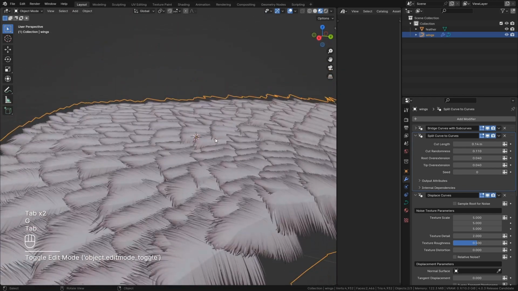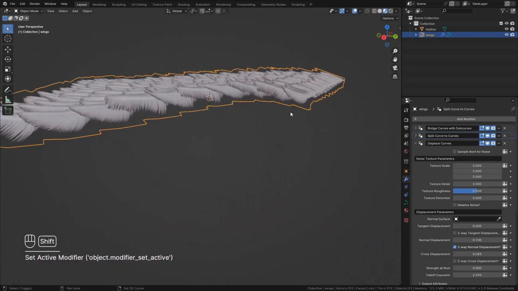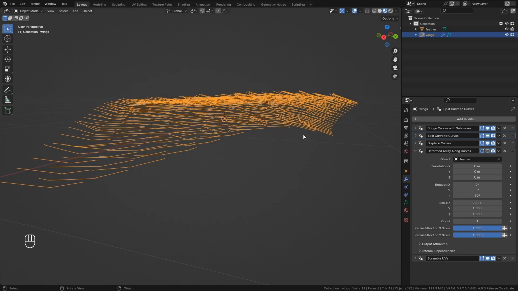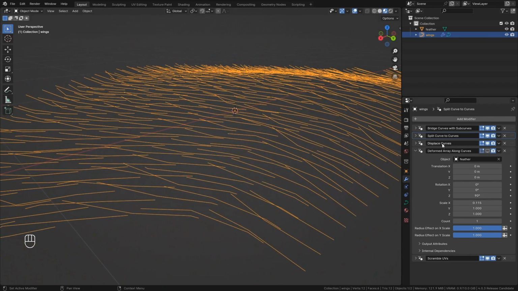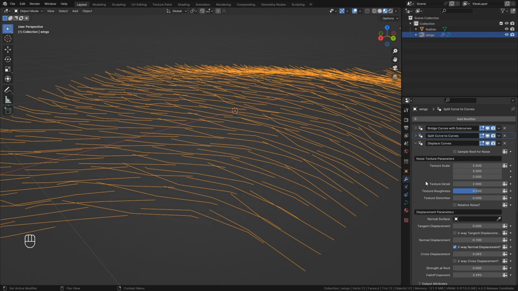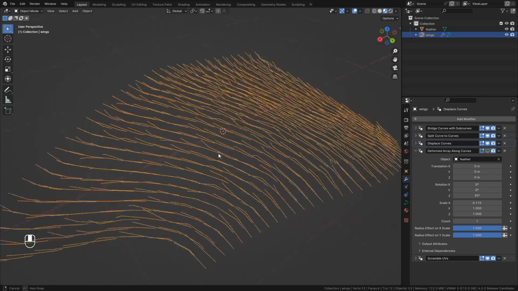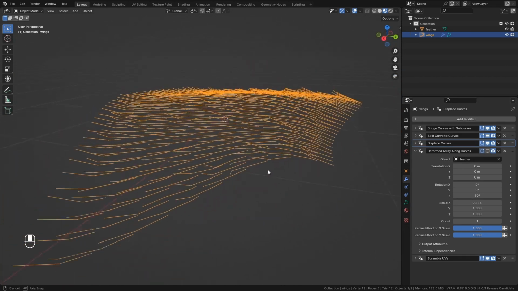This is also another good opportunity to highlight how the ordering of these modifiers affects the underlying geometry. If we mute deformed array along curves, we get an image of the curves that the displaced curves is actually displacing. And because we have our bridge curves with subcurves followed by split curves followed by displaced curves, displacement is happening on these tiny snippets of curves.